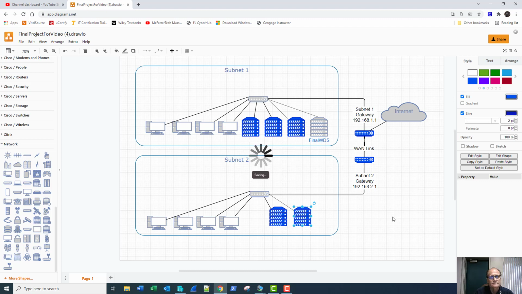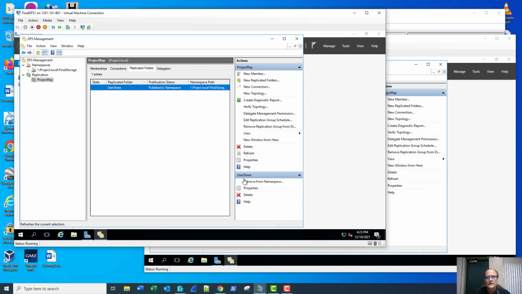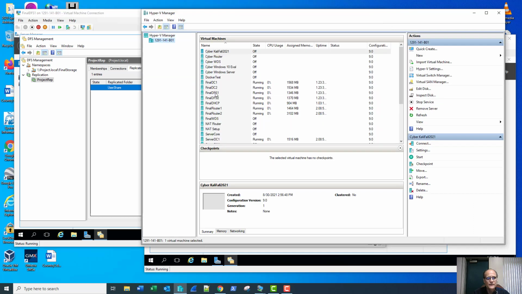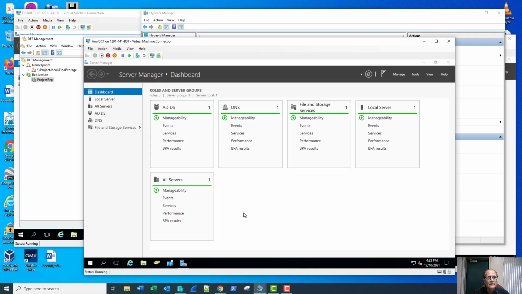Save my map. Lets me know what I'm working on here. Okay? I'm going to go back over here. I'm going to open up Hyper-V Manager. I'm going to go to my domain controller because I'm going to be creating user accounts. I'm going to have Windows 10 machines. I'm going to have standard user accounts. I'm going to have user accounts in general. I want to utilize the storage on my file servers to store my user files.